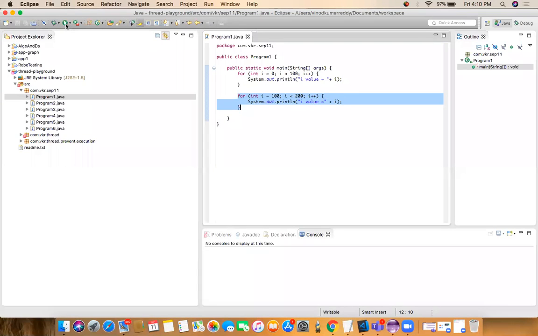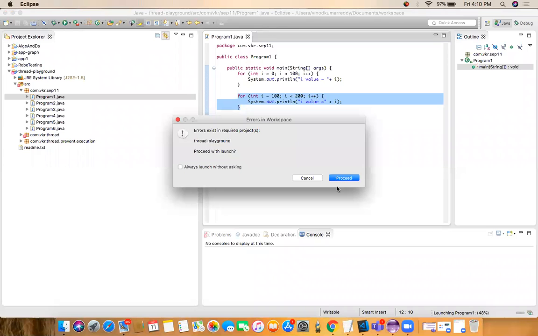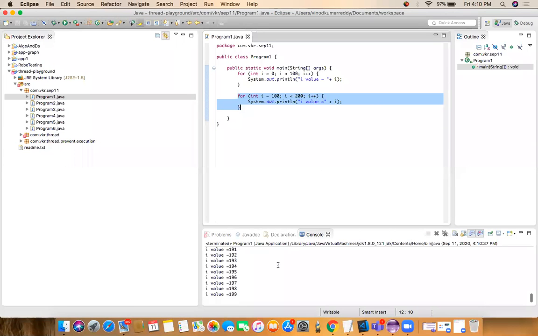So when we execute this, first we are printing the values from 0 to 100: i equal to 0, i equal to 1, up to i equal to 100. After that, we are printing the values from i equal to 100 to 200. So the program execution is happening from top to bottom in the main method, in sequential order. One after another, the program is executing and giving the output.